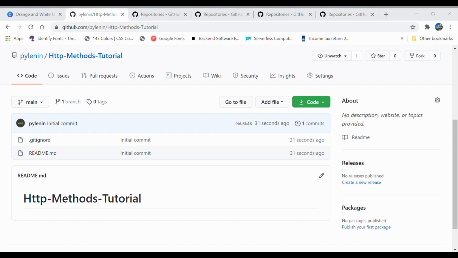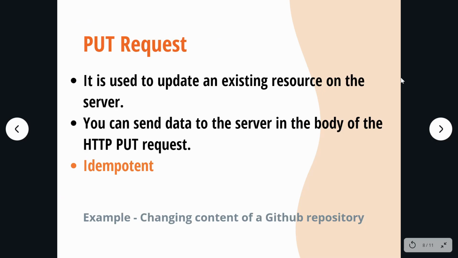Let's go back and understand what a PUT request is. Now, while a POST method creates or adds a resource on the server, a PUT method is used to update an existing resource on the server. All right, with a PUT request, you can send data to the server in the body of the HTTP PUT request, similar to a POST request. However, what is different in a PUT request is that it is an idempotent method, which means that multiple identical HTTP PUT requests should have the same effect as a single request.